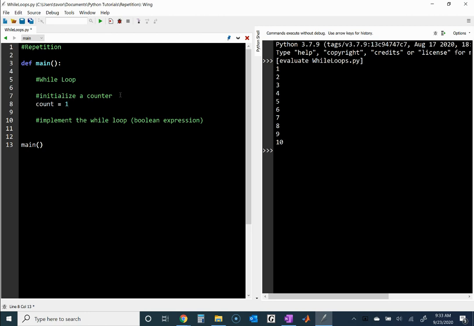Now, I could call it any other name. It doesn't have to have the name count. You could call it anything, really. X, Y, just num, value, whatever you want. The reason I'm initializing it to 1 is because that's the first number I want to print, a 1.